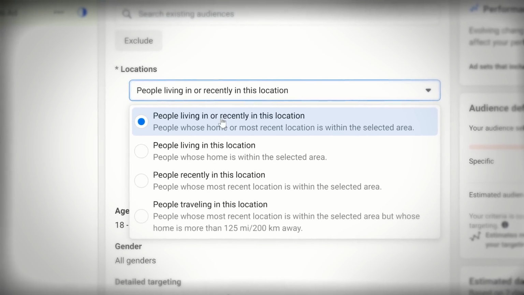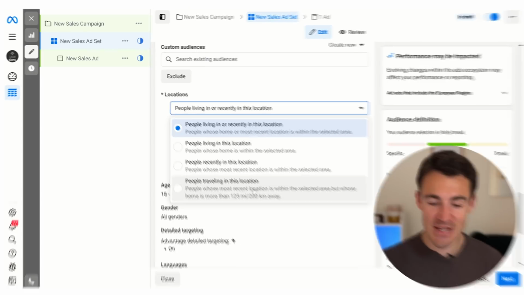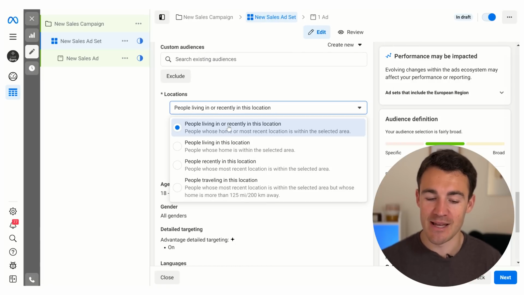Unfortunately, these are going away. These three options here are going away and we're going to be left only with people living in or recently in this location, which is going to cause quite a few issues. Definitely not something that's good for us advertisers, and it's going to affect some businesses a lot more than others. I'll explain why in a second.